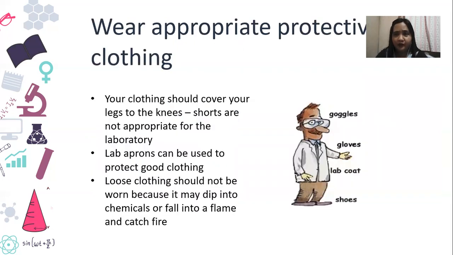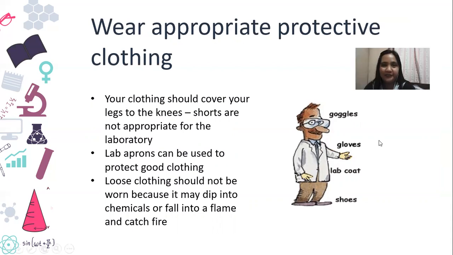Also, okay, I'll move myself again. So wear appropriate protective clothing. So you can see this. It looks like an American actor. I just forgot his name.